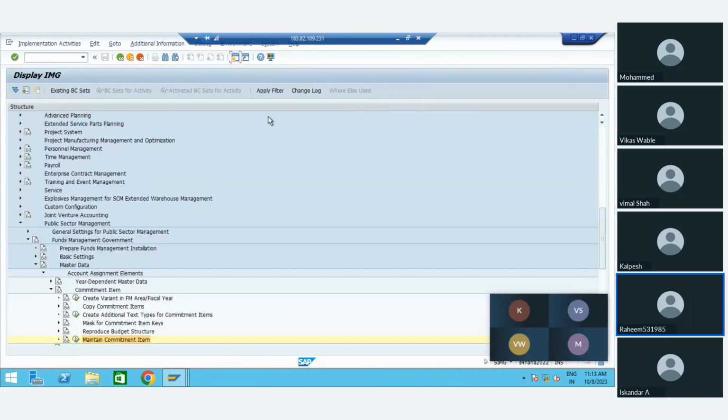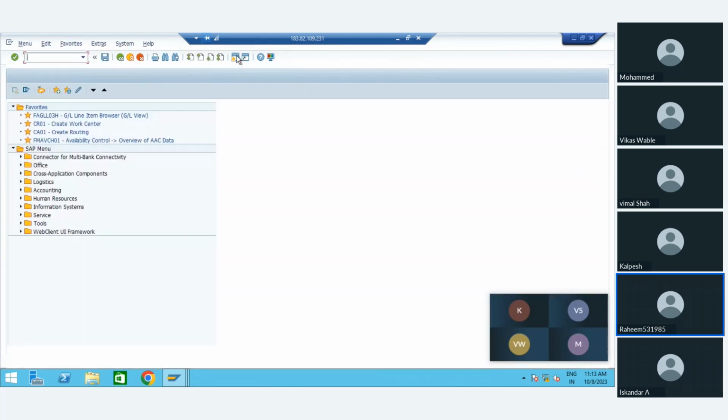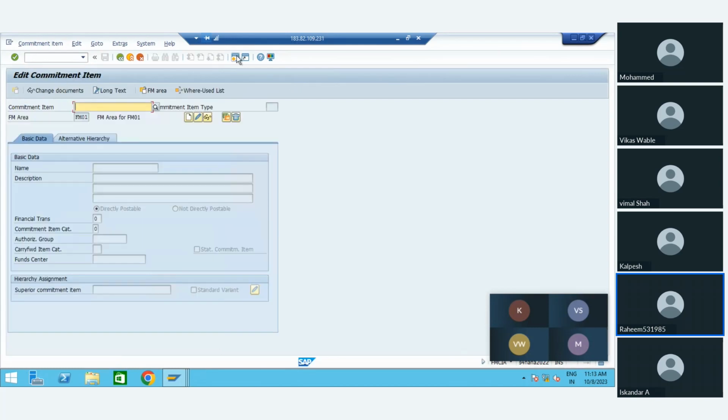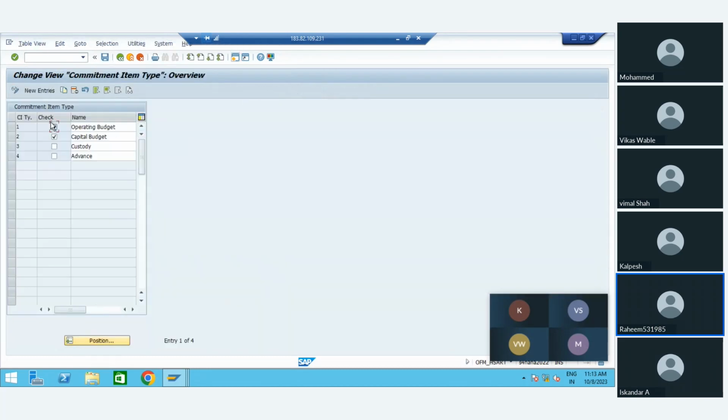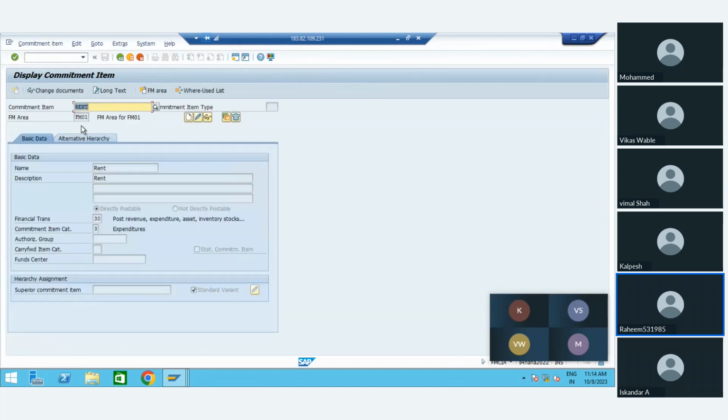Okay, now I'll again go to commitment item. This is the transaction code FMCIA, and we created this last time. Okay, so what you have seen earlier, here you can see this commitment item type, right? Now, and what is this? This is your commitment item.